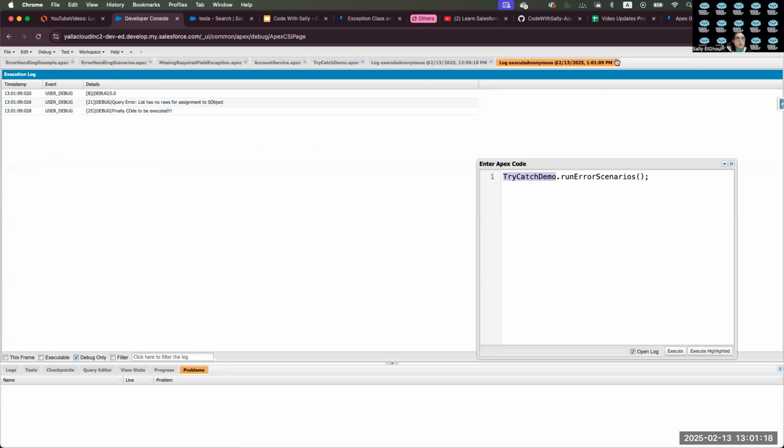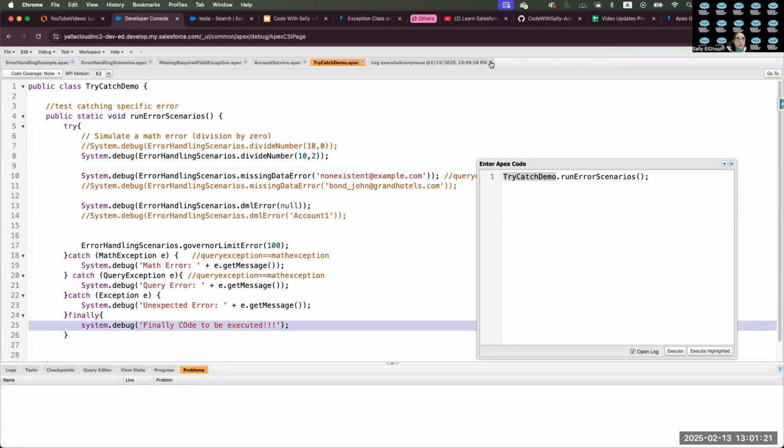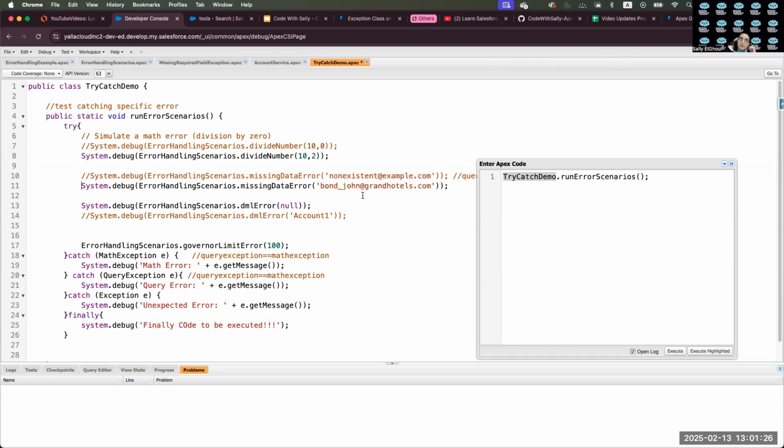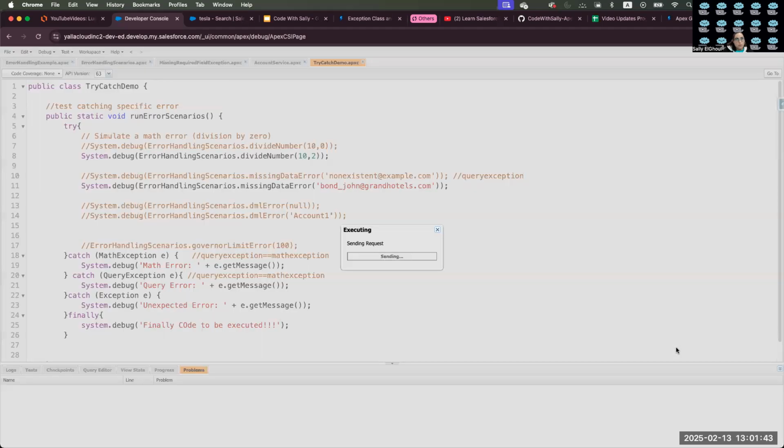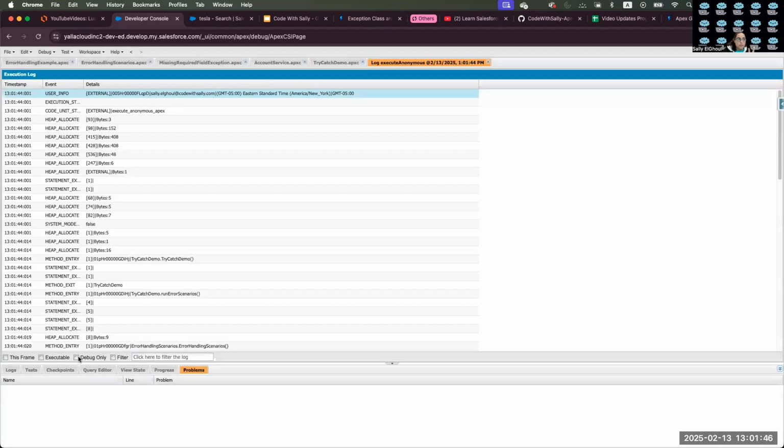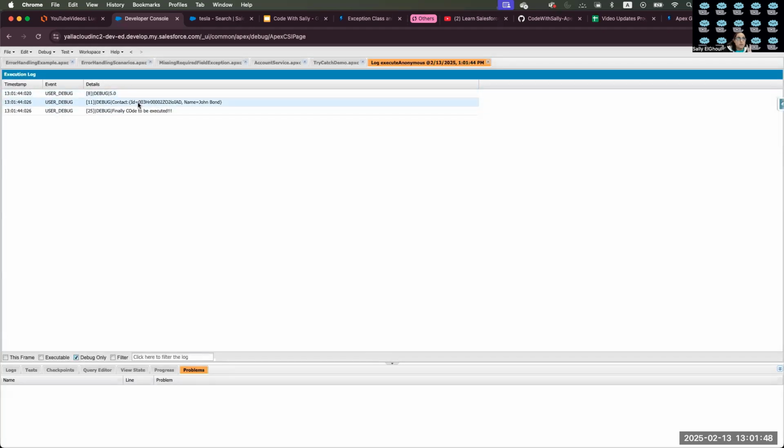Let's try it as well with another way where I will just comment this, enable this. This is an email that we have in the org. If I try now, this should be executed, no issues. And let me comment those. So I just want to execute those two. If I try now, both of them will be executed, no issues. I got the division, I got the contact, and still the finally code to be executed got executed as well.